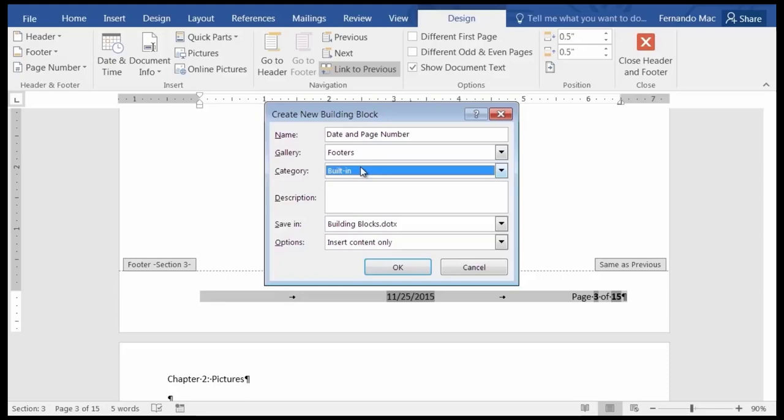Then I got one more secret. If I choose built-in, it'll put it in a group of choices near the top of the list of footers. And then I got one more secret here. If I go up and click at the beginning of the name and start it with a space bar, alphabetically spaces come before A's and B's and C's. So because of the built-in, it'll be in a group at the top of the list, and because of the space bar, boy, it'll be almost at the very top of the list. The only two that will be above it were the ones called blank and blank three columns.